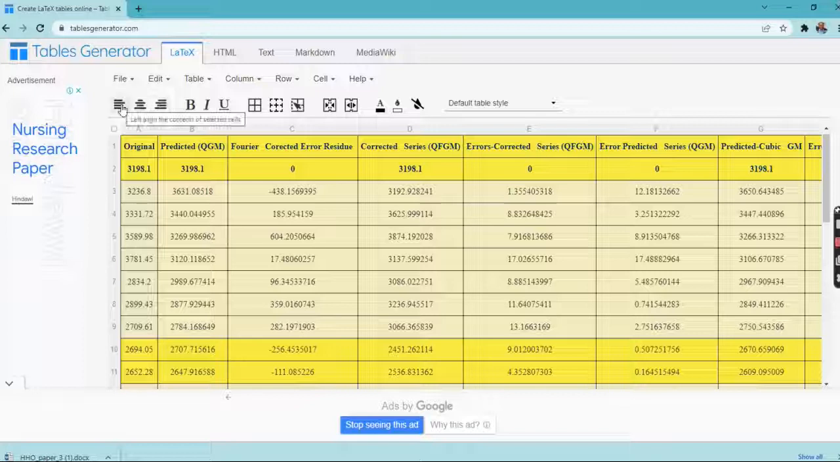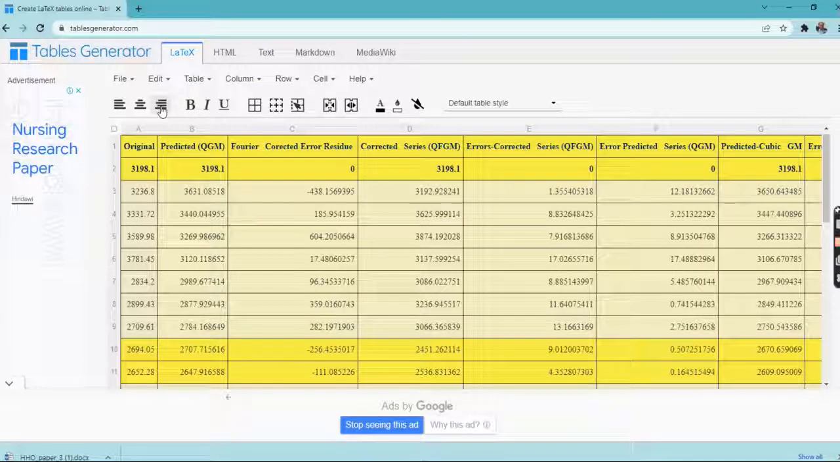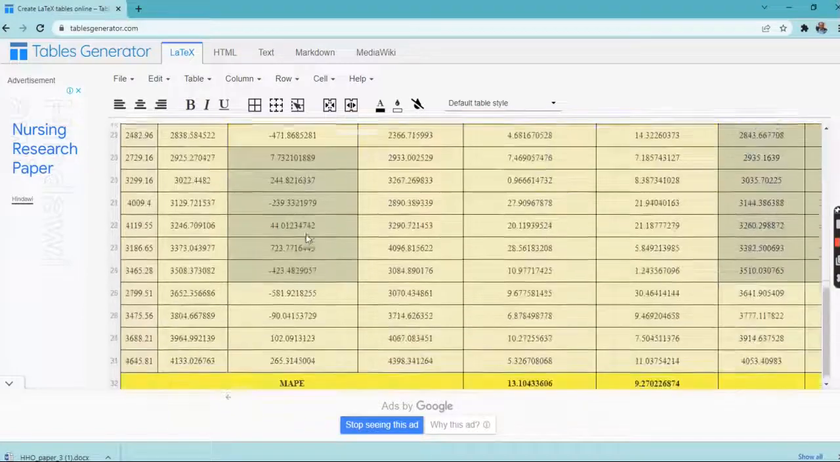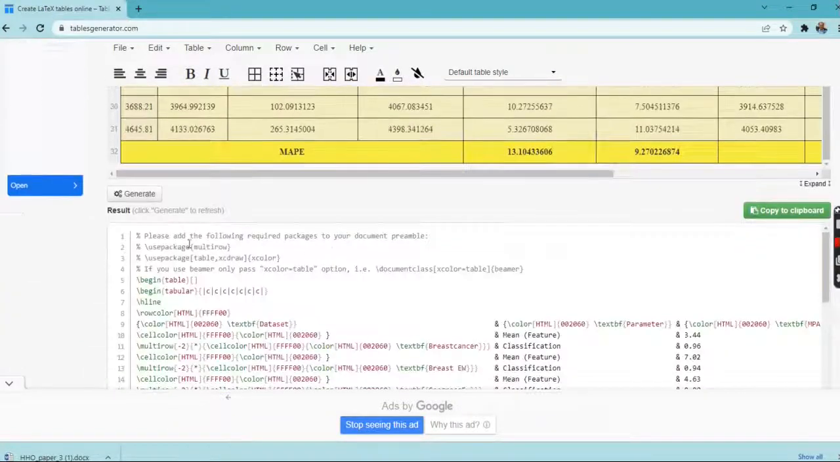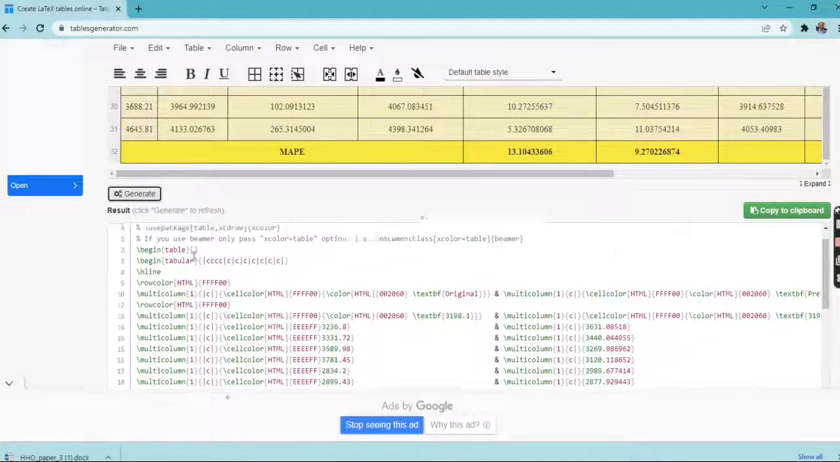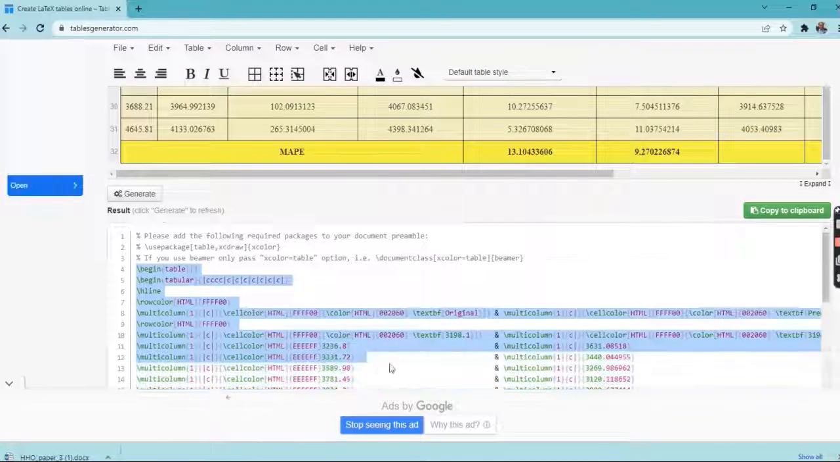If you want to align towards the left, you can do. If you want to align towards the right, you can also do. So I kept the center alignment over here. Now let me generate this. Now this particular table is generated. Now what I will do, I will copy it from here.